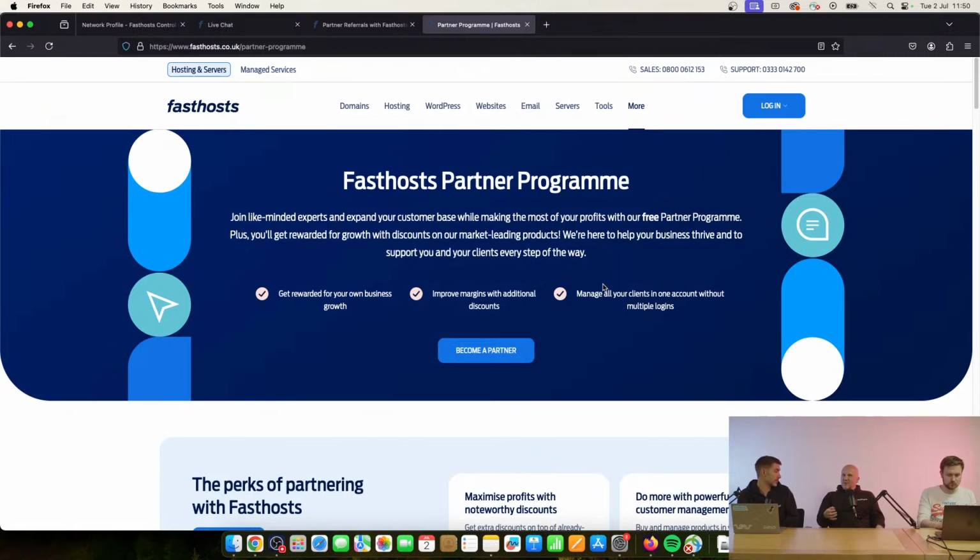Now what happens with the application, it isn't automatic, because again, being a partner is having a relationship with Fasthosts. It's a two-way thing. I always like to speak to new partners signing up with Fasthosts, so it means that it'll go into a queue. I'll then give you a call.